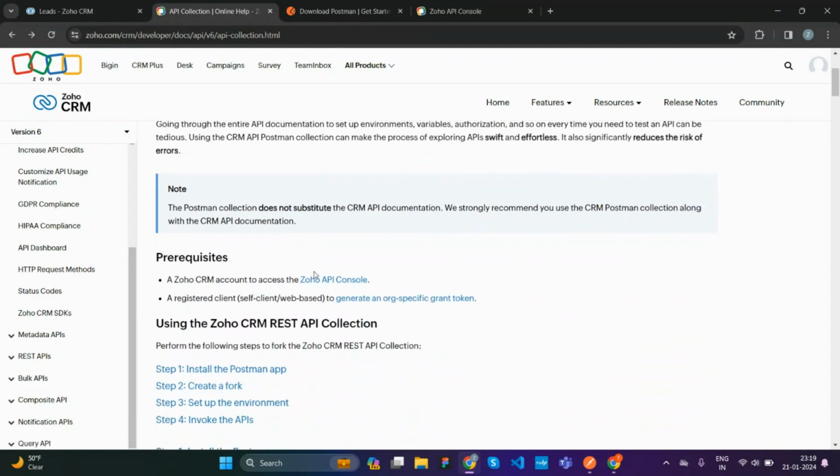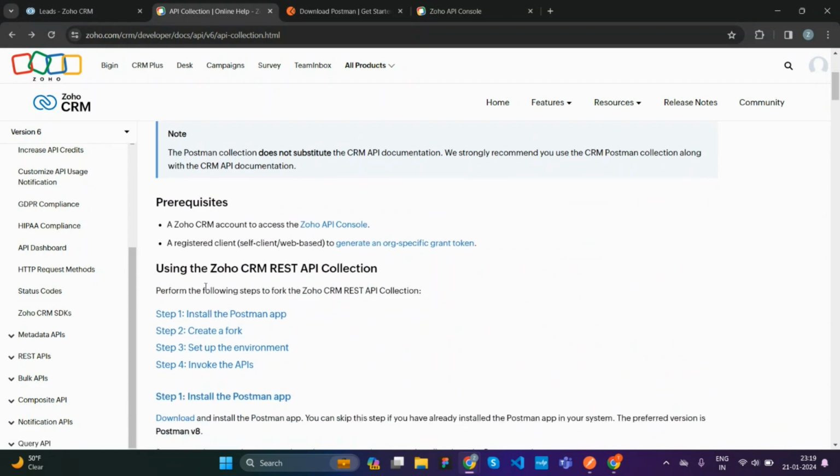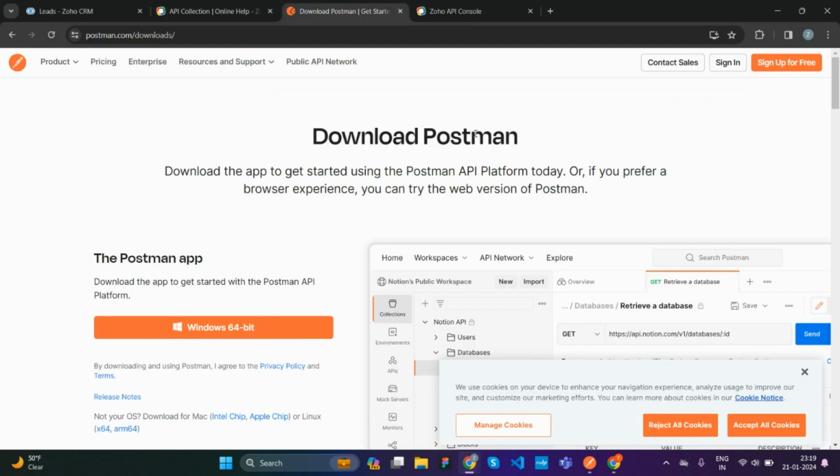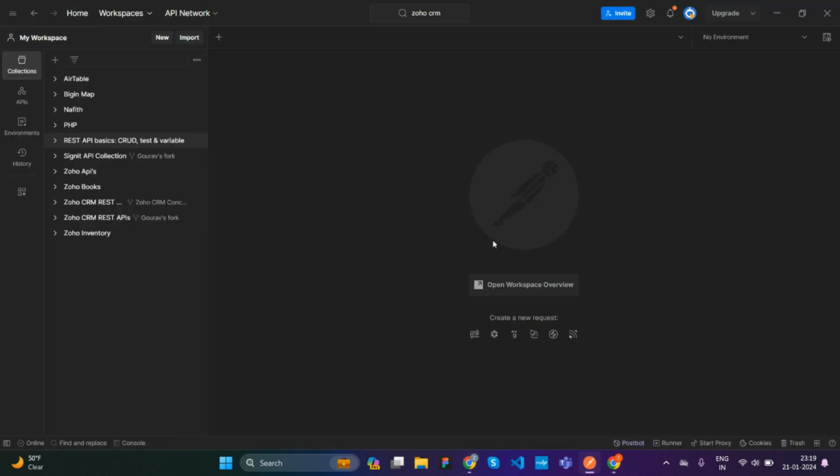So in this, first of all, when you open this documentation, the first step is to install the Postman application. When you click on this link, it will redirect to another window and show you this download Postman page. You can even sign in browser or you can download the application. I have already downloaded this application. This is my Postman application. I have already downloaded the desktop application for that.